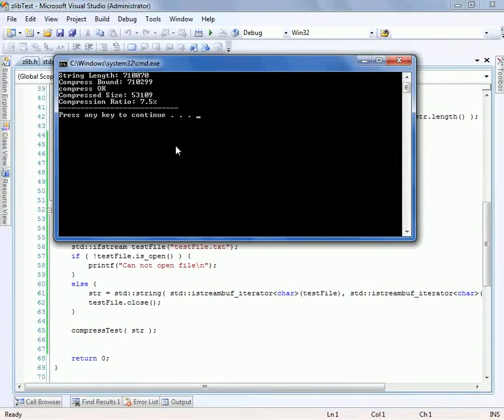So in total we have 710,070 bytes of uncompressed data. The compression bound is approximated at that. We did compress it successfully, and the resulting size is this. So we are getting a compression ratio of about 7.5%, which is really good actually. So we were able to compress it.